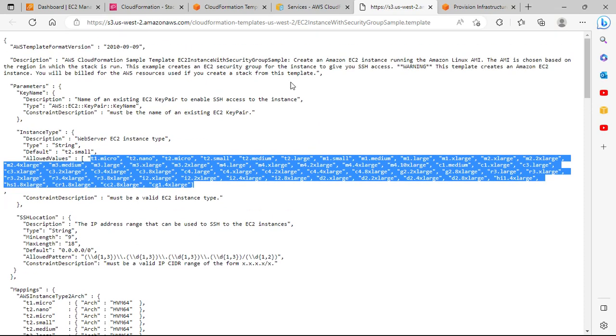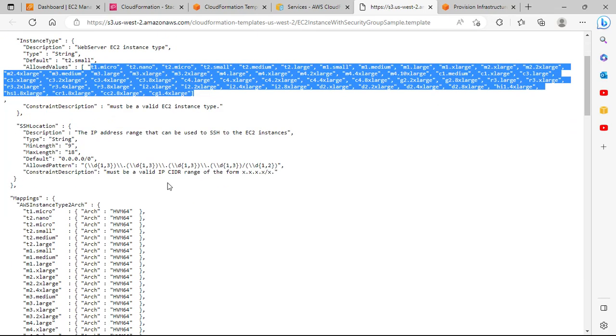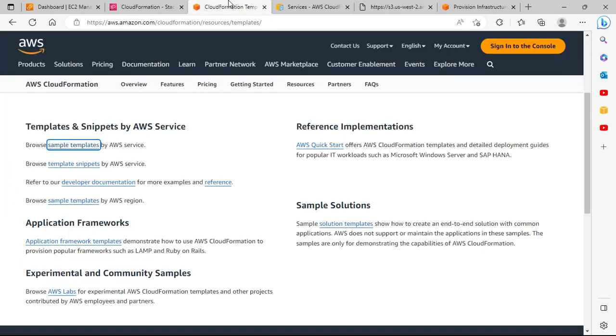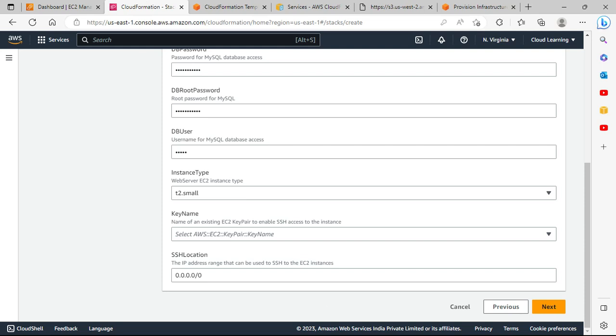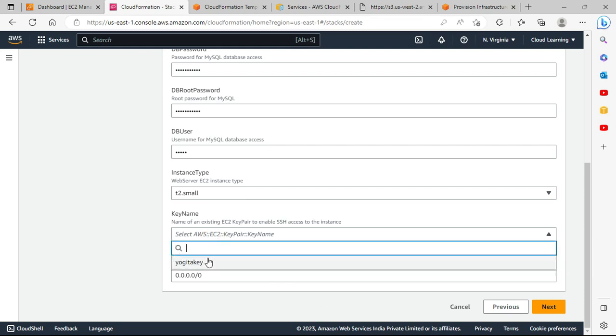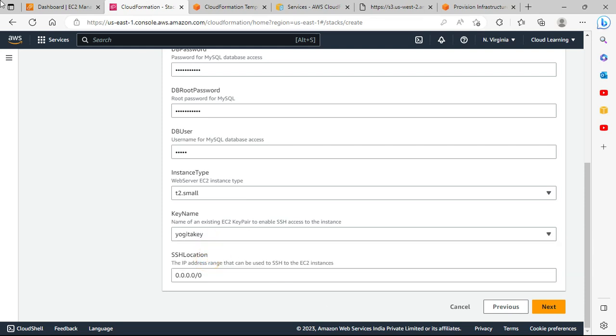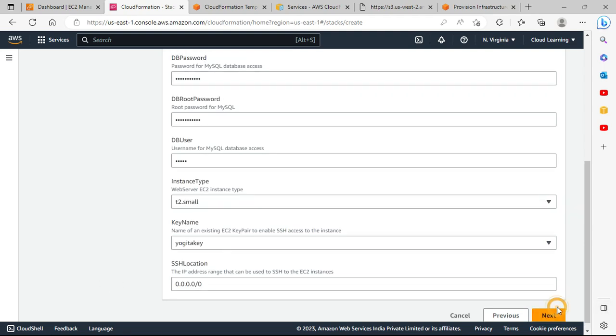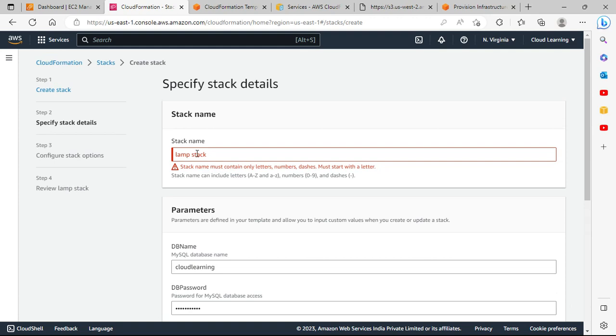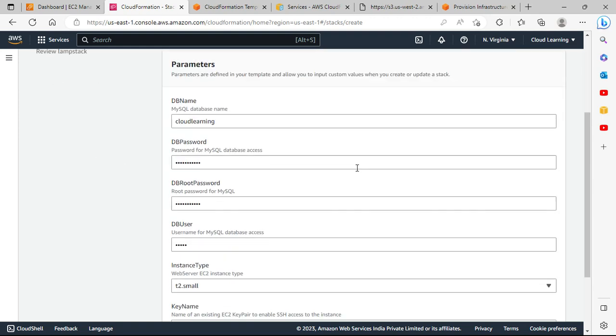So this is a different template however, but it is almost quite similar to that. Then I can put the key pair, right? So I have one key and I can put the SSH location. So these are my parameters. Now, if I go on the next tab, it will not allow a space, so that's why I put lamp stack there.